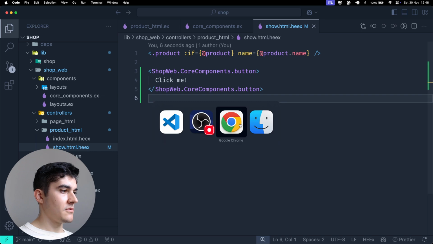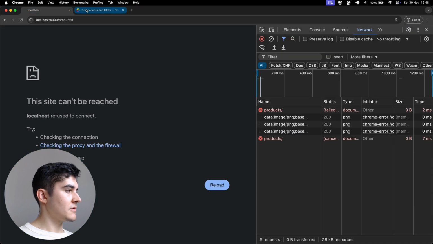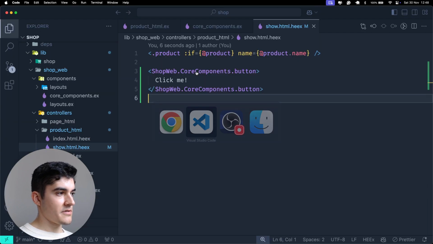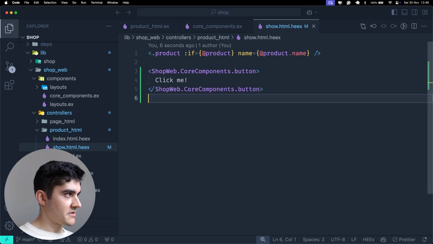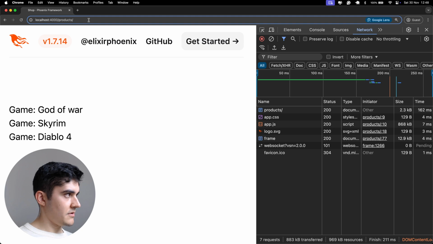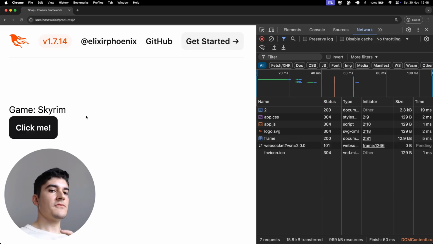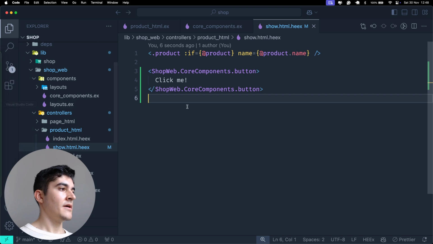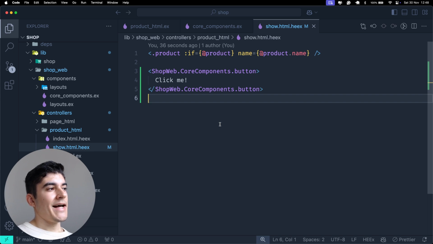Okay, so if I go back to Google Chrome, close the documentation. I need to restart the server. Oh, the server is running. Okay. I am on the product details page. We have game, Skyrim, and the component. Click me. Nice. Now this button does nothing, but this is how you import a component from another module inside your page.